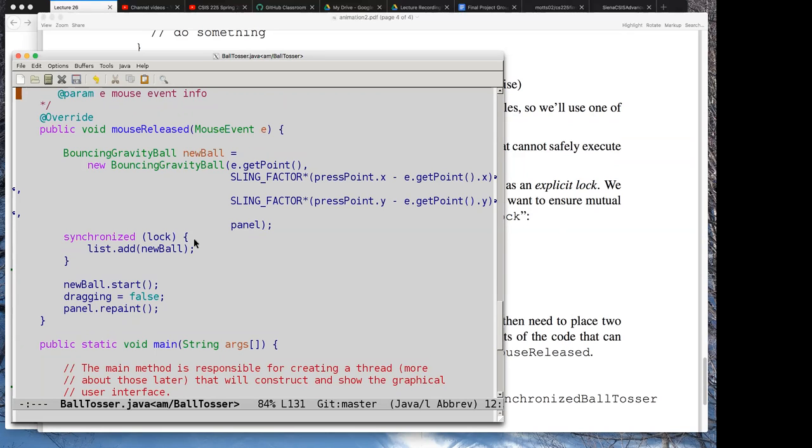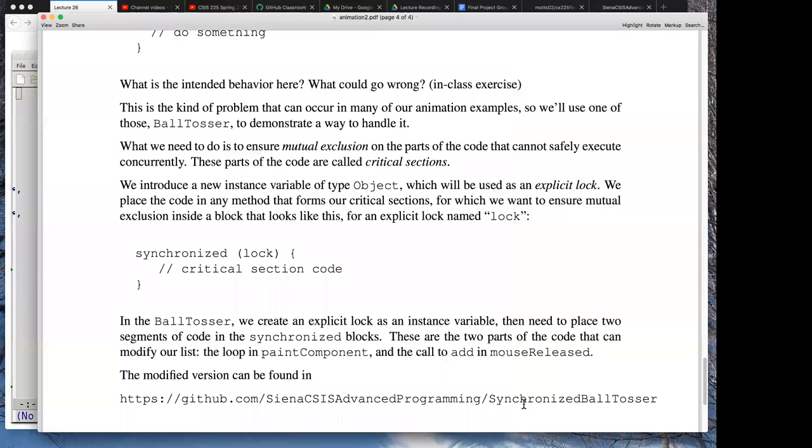Same thing if it was the other way around. If we happen to be in paintComponent already, executing the critical section inside the synchronized block, and I'm releasing the mouse and I'm ready to do this. So I might be saying this backwards, but basically we have to make sure that only one or the other is executing, and this synchronized will take care of exactly that situation. So what I've just modified here is exactly the same thing you find in the synchronized ball tosser.